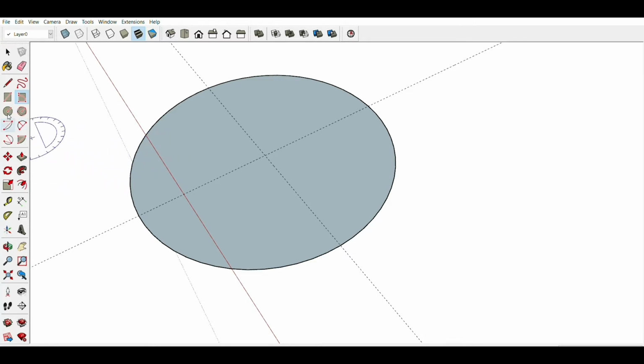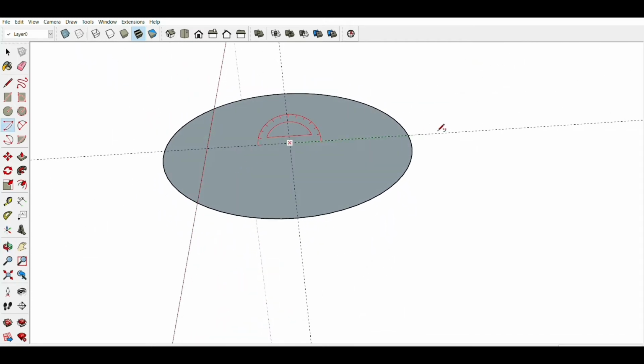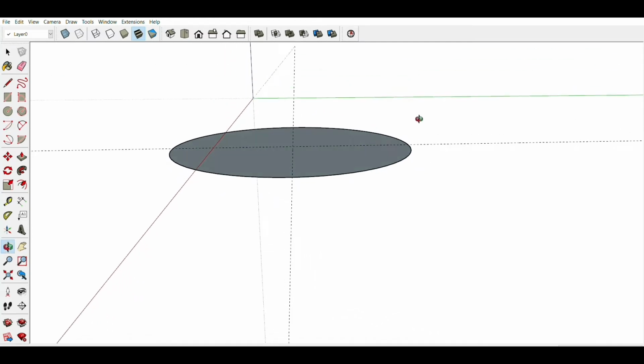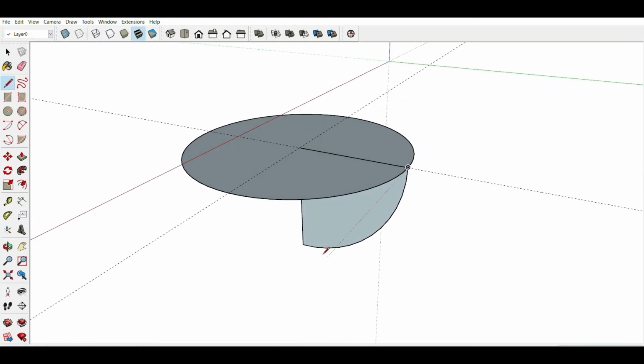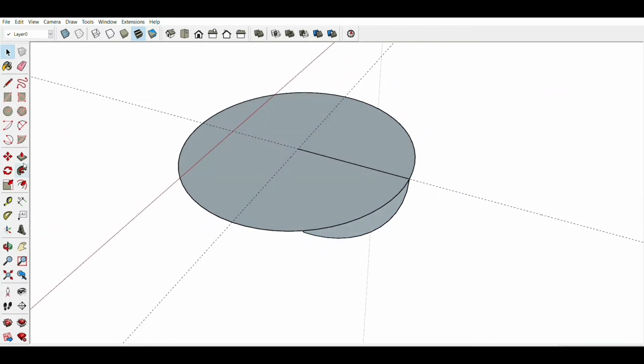Now I'll use the arc tool and I'll tap the right arrow to lock to the red axis, and make a profile like so. Now I'm going to use the follow me tool. First I'll select my top circle here and then use the follow me tool and select the profile.